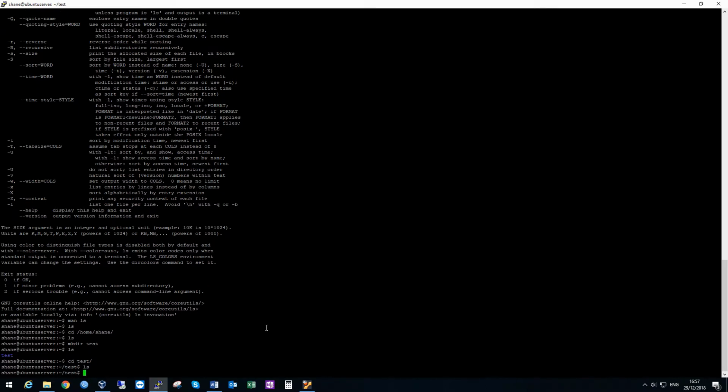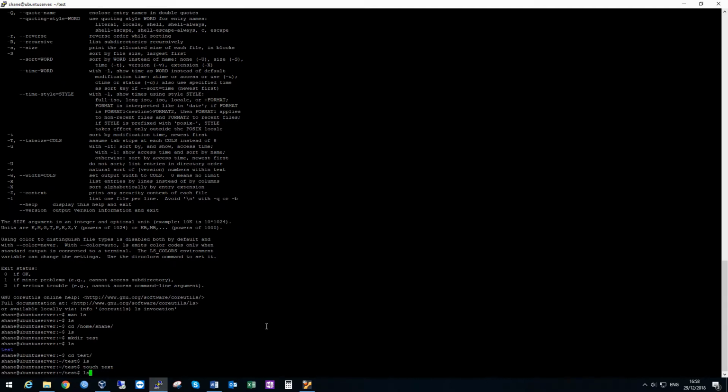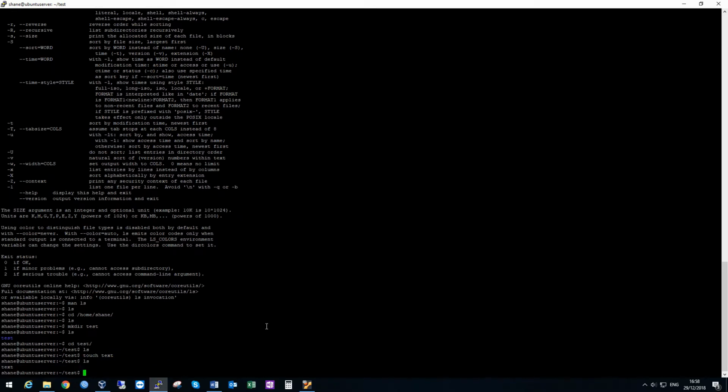The next command, the fifth one we'll be looking at today, is the touch command. This is the command you'll use to create new files. So let's say you needed to create a new text document. You can simply use the touch command, space, and the name of the file you would like to create. So we'll call this text. We'll hit enter. If we use the list command again, you'll see that there's now a file called text.